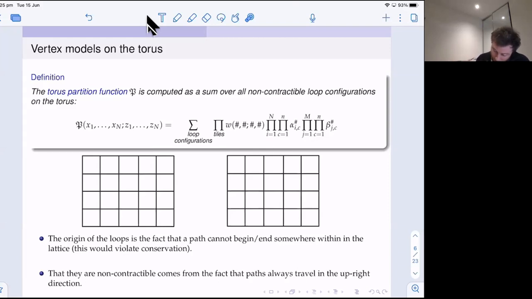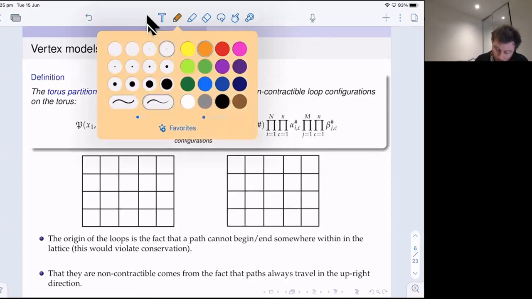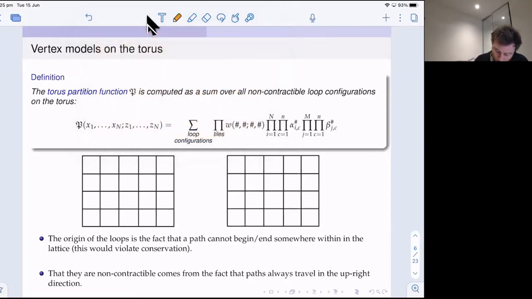Now, I said here that you get loops. So you don't get paths that begin somewhere and end somewhere. The reason for that is because you're on the torus, you have to have loops. You cannot have a path that begins and ends somewhere within the lattice, because this would violate conservation. That would mean that necessarily you have a vertex in there where the conservation is violated. So the kind of configurations that you're going to get are going to be something like this. In general, you'll have some paths which wrap around. So it wraps around in this direction, and then maybe it makes its way back. So this, for example, would be a valid loop configuration for this particular path.